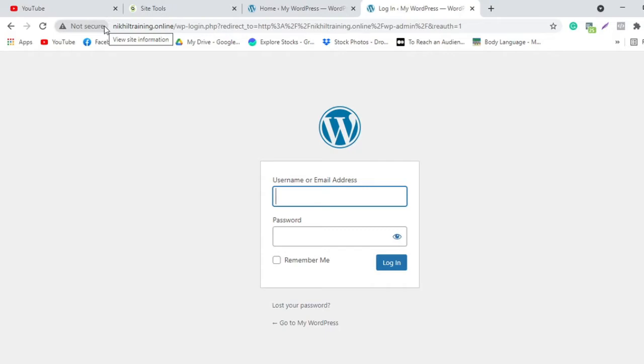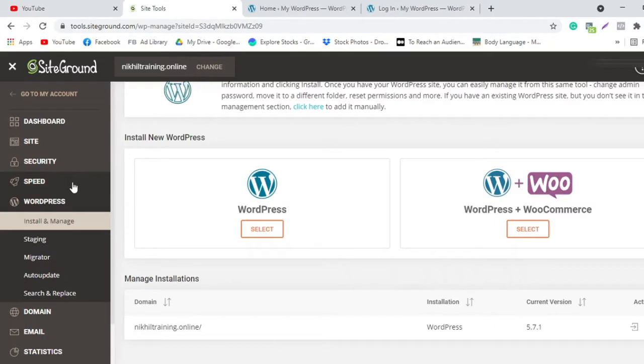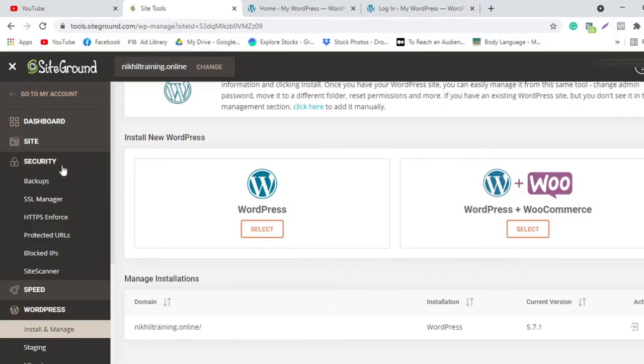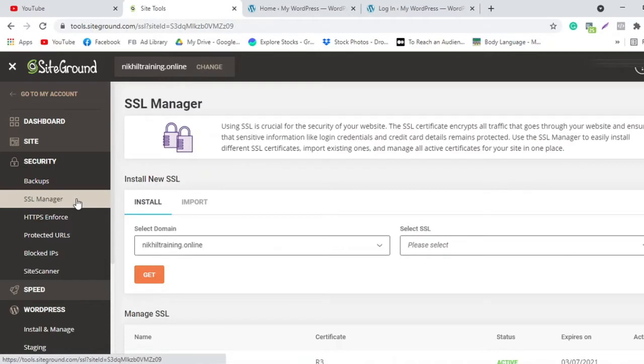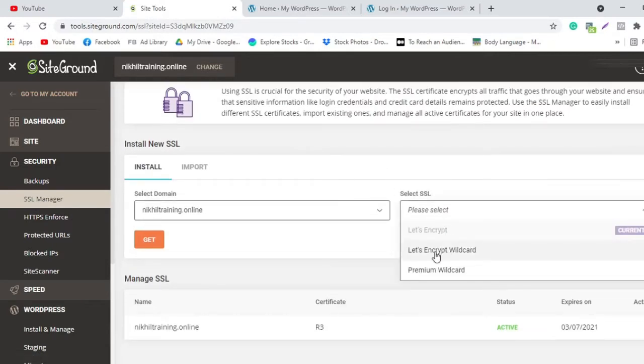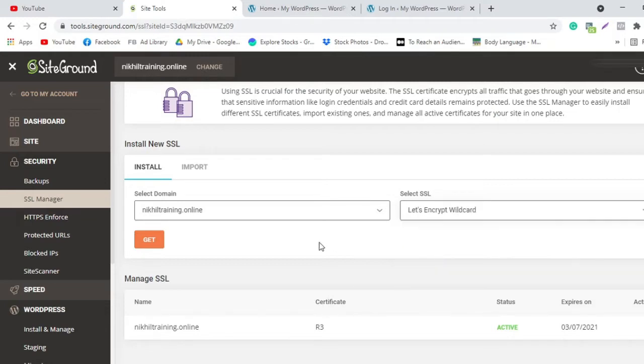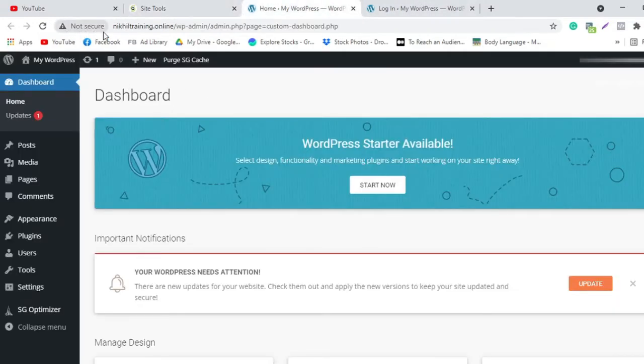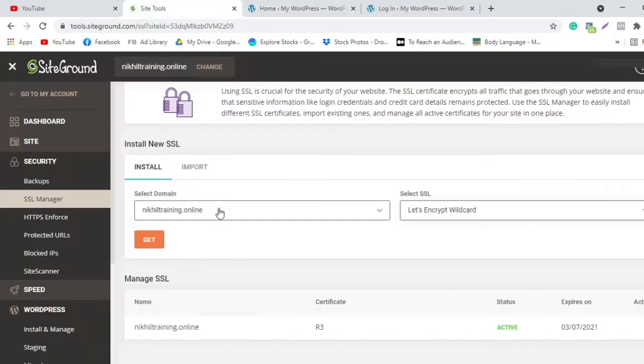If you add an SSL certificate, a secure socket layer certificate, your website will not have this "Not secure" option. For that, you just need to go to Security, go to SSL Manager, and then type your domain name, select the SSL, go with Let's Encrypt SSL, that's a free SSL, and click on Get. Once it is active, you will not see this "Not secure" here. Your website will become HTTPS.